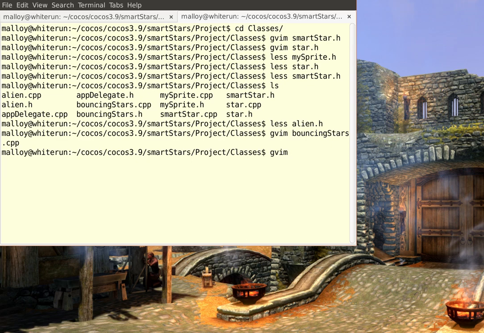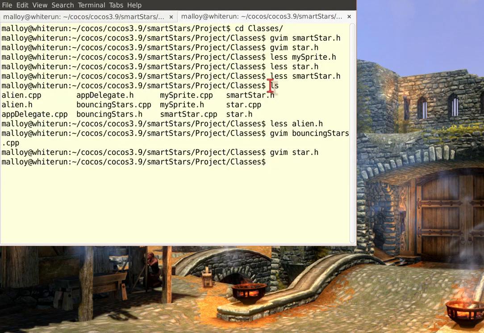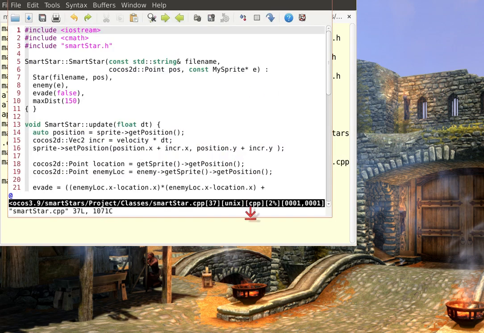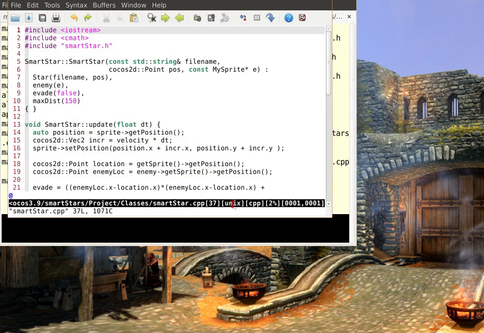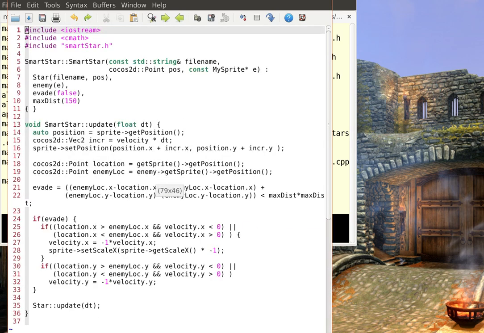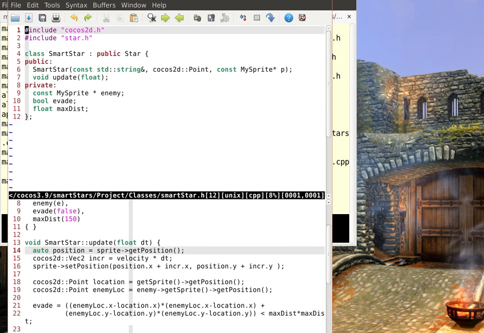Okay, let's take a look at star, just for the heck of it, so you can see. Star derives from my sprite, like I said, as I showed you in the UML class diagram. Here are the things I have for star, but I think the thing you really want to look at is this guy right here. Let me see if I can, oh gosh, I lost it. I'll go get it. Here it is. Let me go stretch this guy and just show you. Here's smart star. I'll split it into smartstar.h so you can see what's up here.